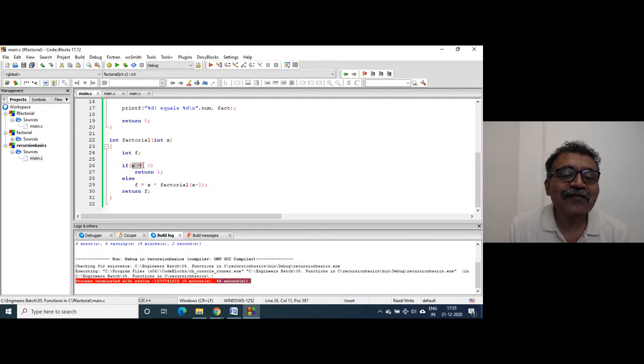So as soon as the value of x becomes 0, okay, what to do? Return 1. And in the else part, I have written the statement as f is equal to x into factorial x minus 1. So what happens? Suppose the value of x is 5. So it is 5 here, right? 5 multiplied by factorial of x minus 1.